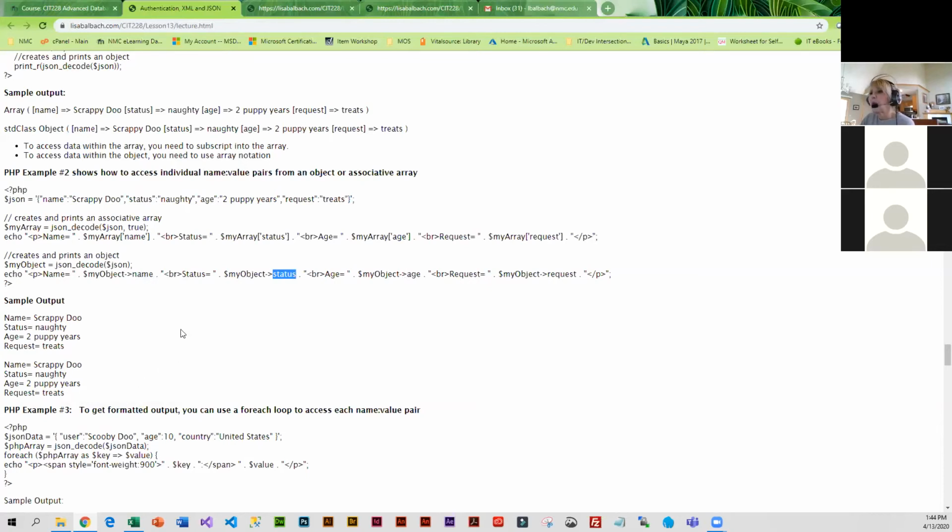Okay, so whether you decode as an associative array or an object, it's totally up to you, whichever one you are more comfortable with. To me, I'm more used to working with the associative arrays. So I would probably do it this way. But it's perfectly fine to have it an object and use that arrow notation with that.